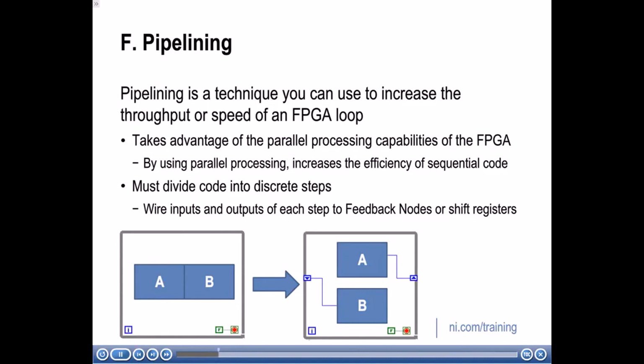One way we can try to optimize this a little bit more and decrease the loop period is to do pipelining. If we take a look at the block diagram on the right, that's exactly what we've done. In this case, we pipelined this. We've separated section A and section B, and they're now happening in parallel. On the left, they're happening sequentially, but on the right-hand side, they're happening in parallel, so we can try to optimize it for speed.